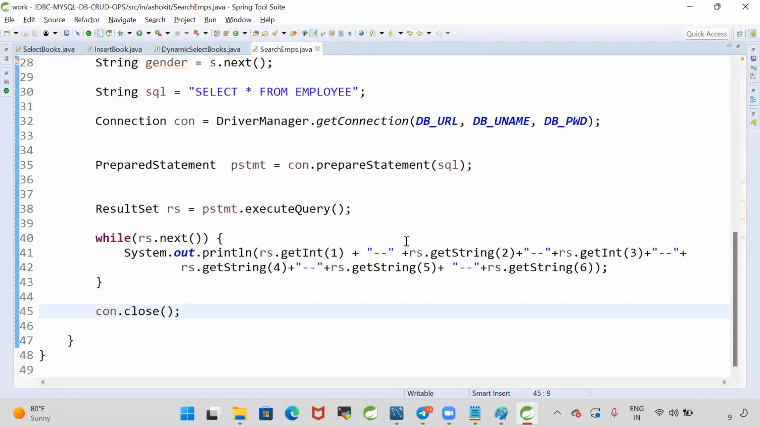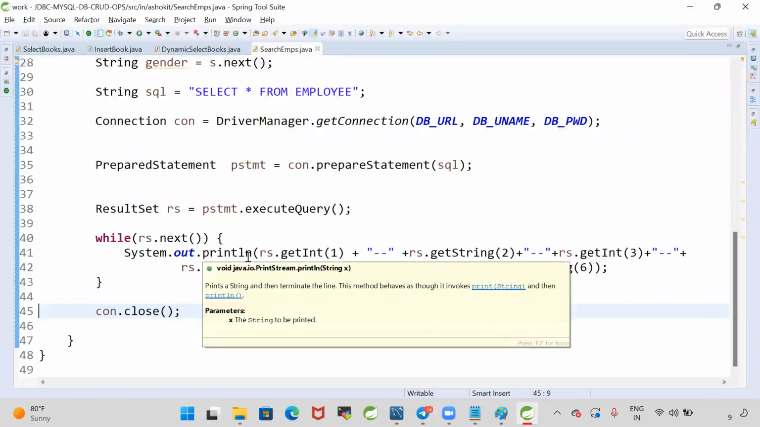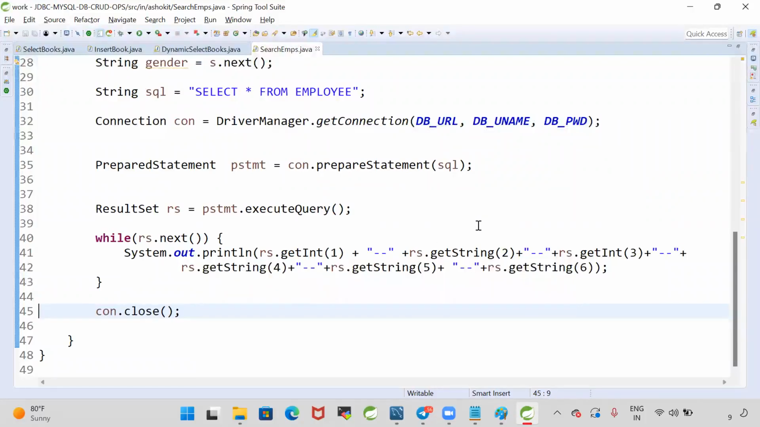Now I want to apply a filter. This is the most confusing part for you: how to add the condition to the query which is given by the user. All right. So if the user gives gender, it should be added to the where clause. If the user is given name, gender, location or department.